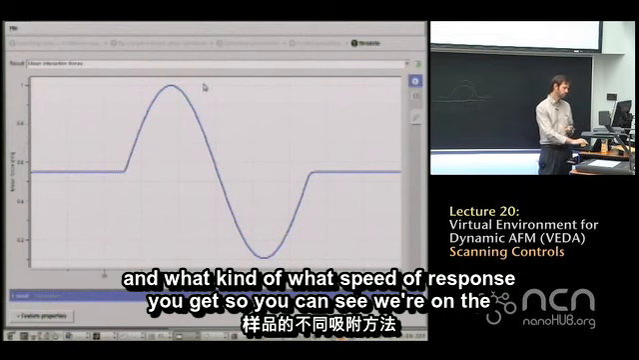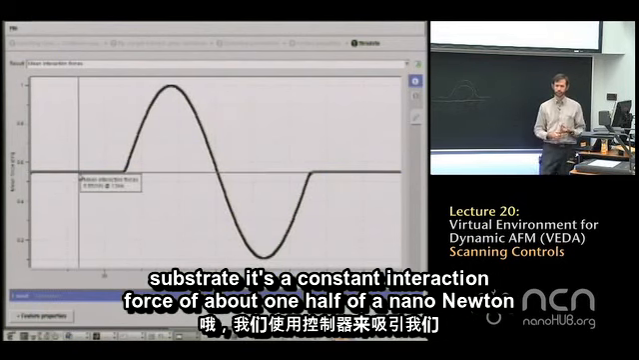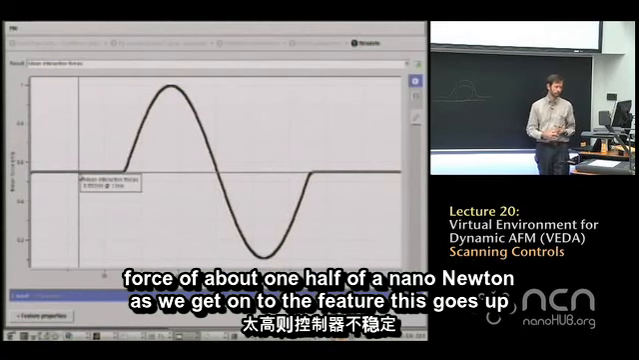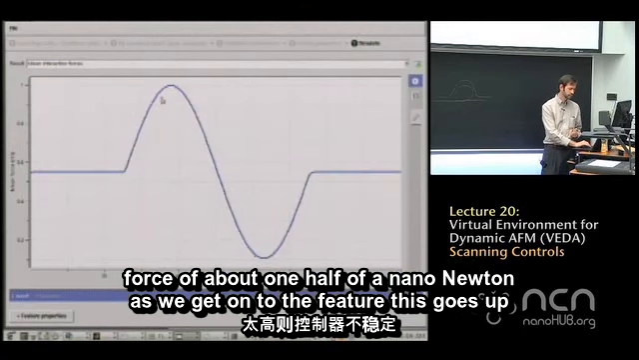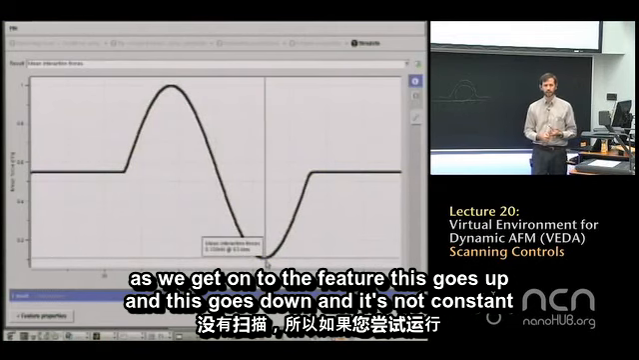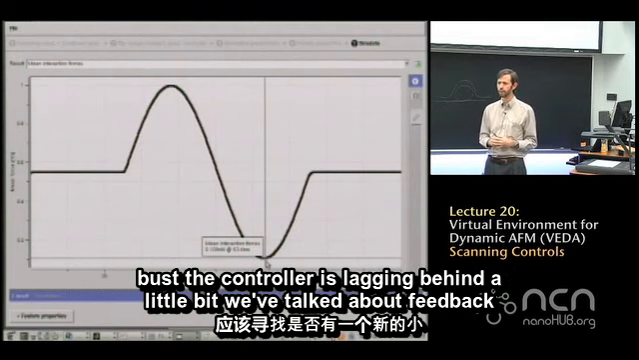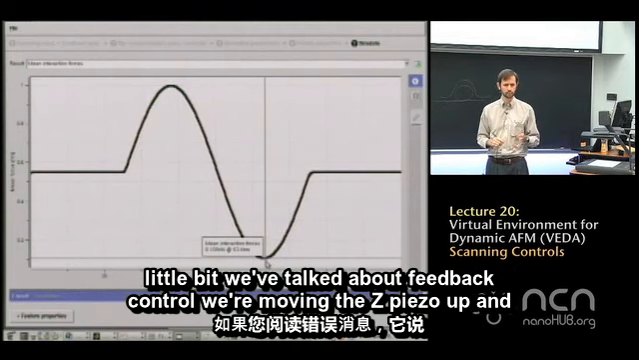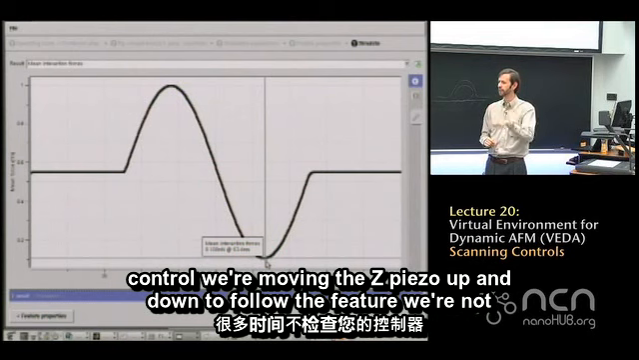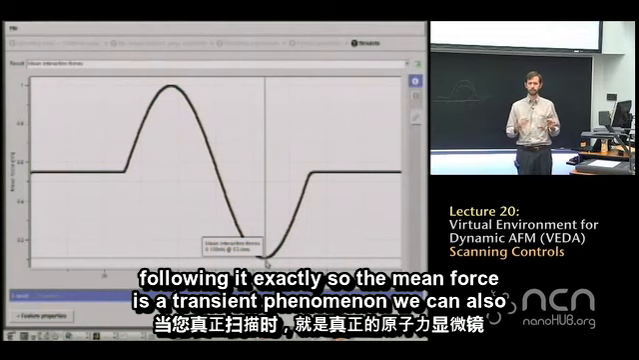So you can see we're on the substrate. It's a constant interaction force of about 1/2 of a nanonewton. As we get on to the feature, this goes up and this goes down, and it's not constant because the controller is lagging behind a little bit. We've talked about feedback control. We're moving the Z piezo up and down to follow the feature. We're not following it exactly, so the mean force is a transient phenomenon.